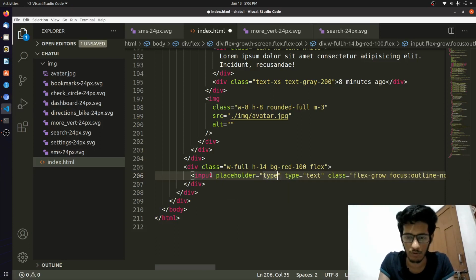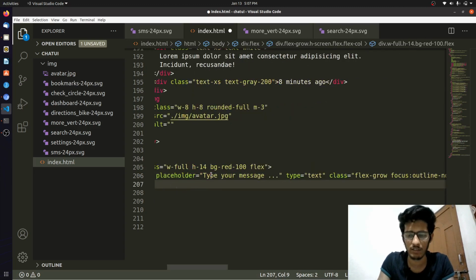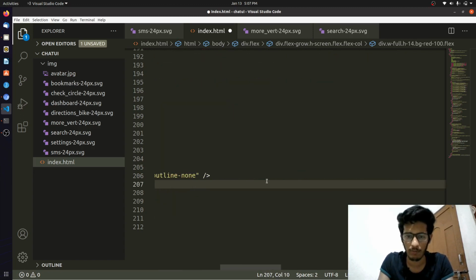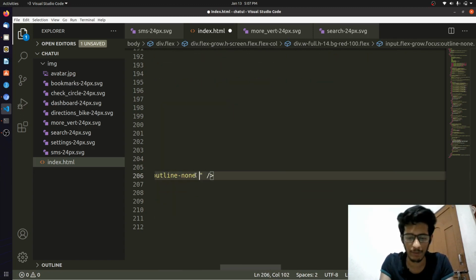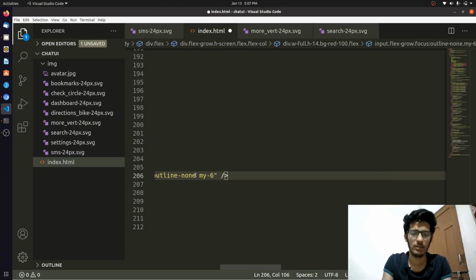Type your message, whatever this is, and we just have to specify some amount of padding x and padding y, so in the y direction. What happened, man, come on. The margin in the y direction should be 6. Let's see how it looks.